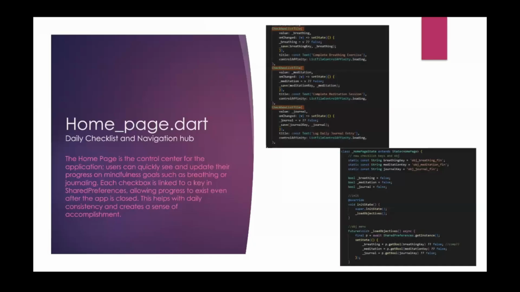So as you can see in the code snippet on the top left is our daily checklist on that right hand side. So you can complete the breathing exercise, complete the meditation session, and log the daily journal. And those are all set to false until the user actually changes their set data, and then it will update to the shared preferences and save locally. And then the other code snippet is actually us declaring the keys for all of those different checklist ideas.